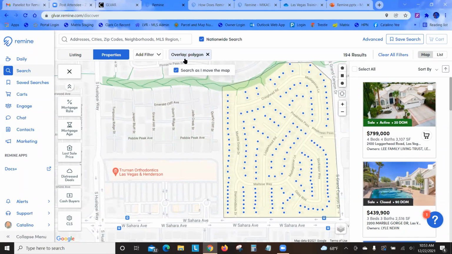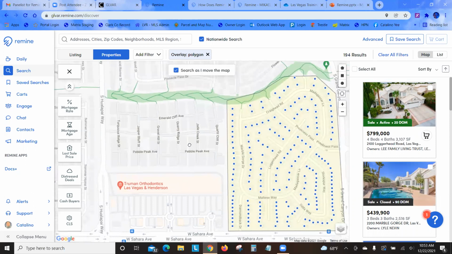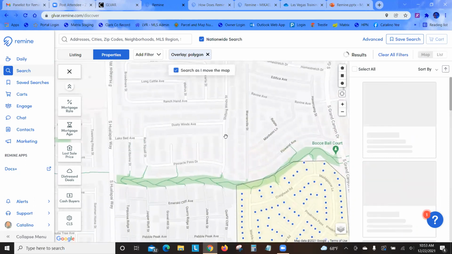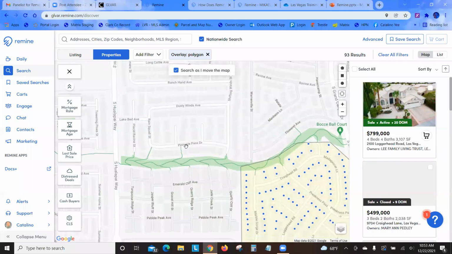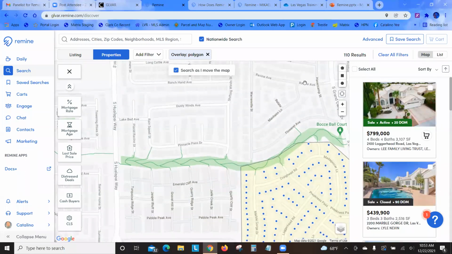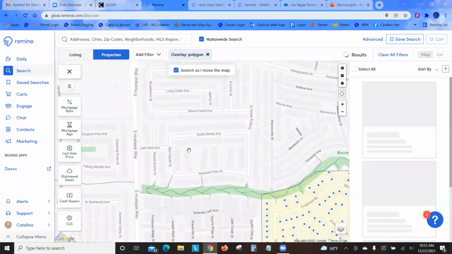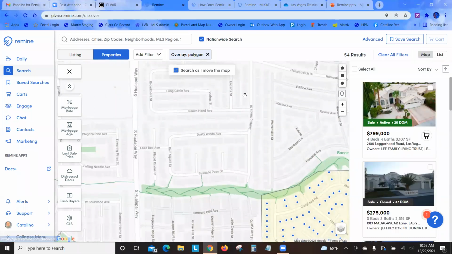So now you see there's an overlay polygon, and you can continue drawing polygons throughout the entire other parts of Picola Ranch or another part of this area if you want to. You can just simply click this button again and keep drawing, so you can target multiple locations. Let's say you want this area right here too. Just draw another polygon, okay? And you can draw multiple polygons. The more you draw, the results will keep going higher and higher.